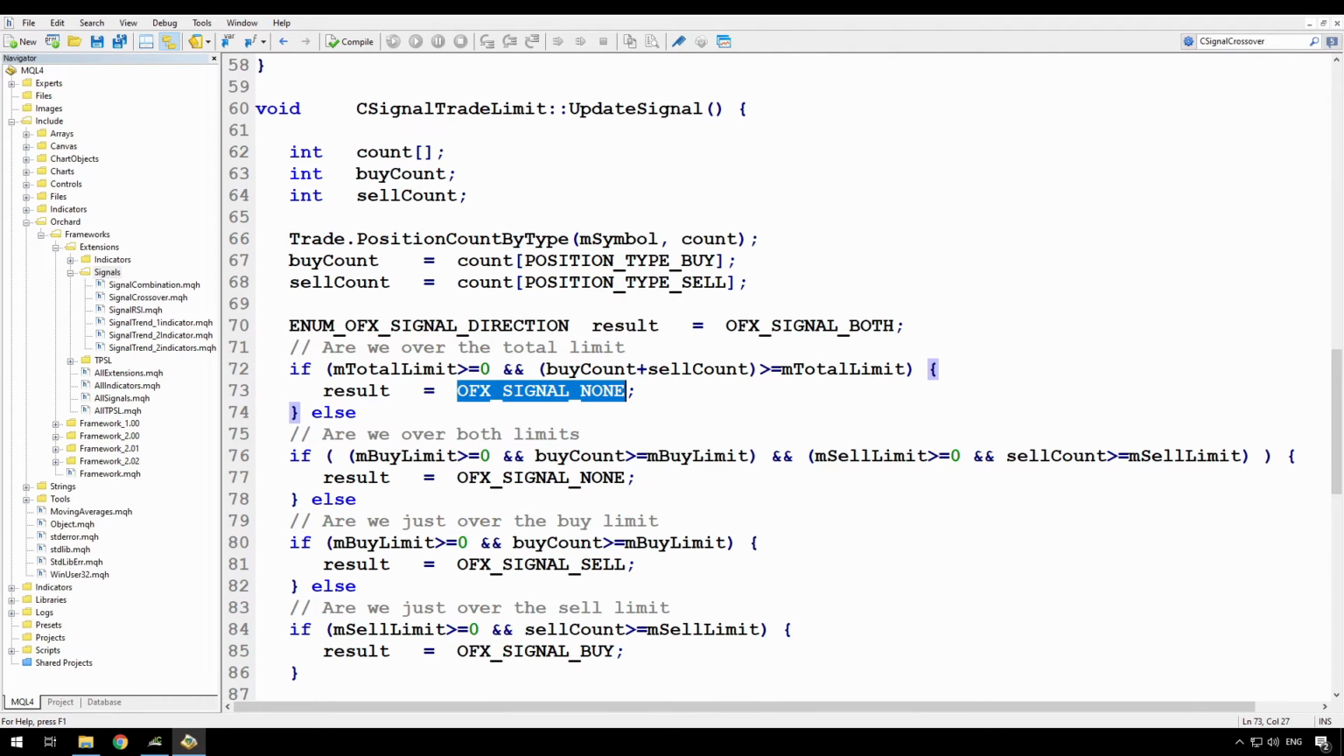Then I'm testing just to see if we're over each of these individually, because the total limit could be less than 0, or you may have set some other combination such that you can go over the limit on each of these. So first thing, check whether the limits are used, greater than or equal to 0, and then is my buy count greater than the buy limit, and the sell count's greater than the sell limit. So I'm using an and here, I'm not looking at an or, because this condition will tell me that I'm over both limits. And in that case, again, signal none.